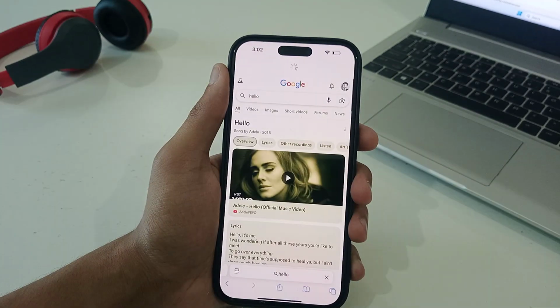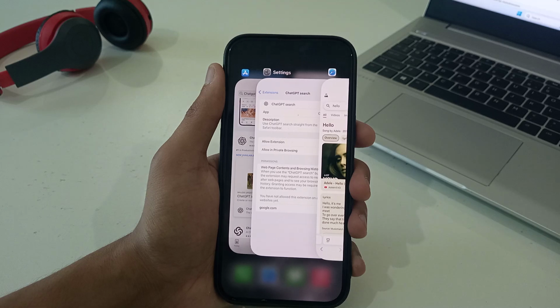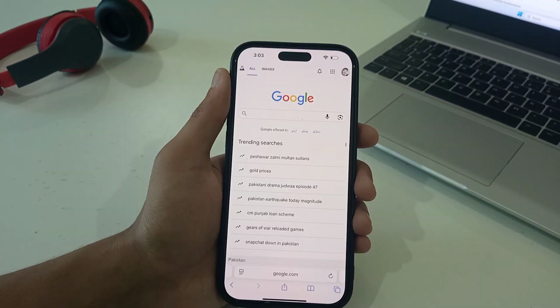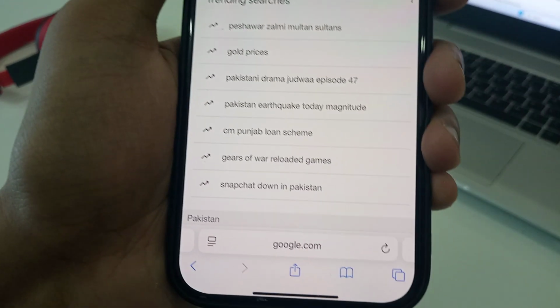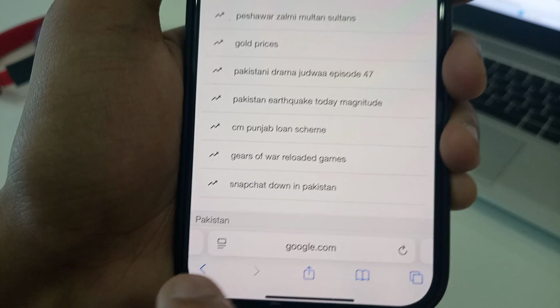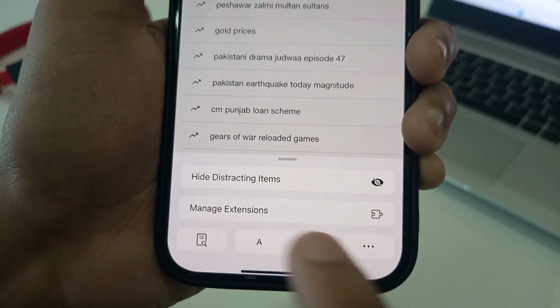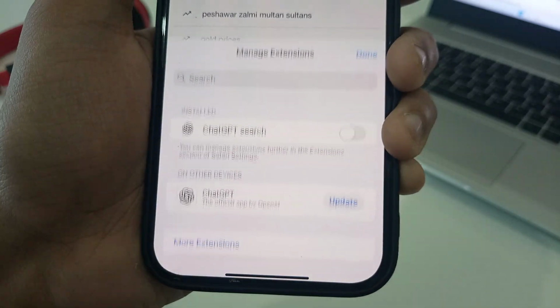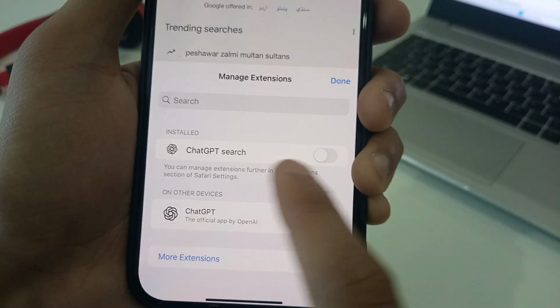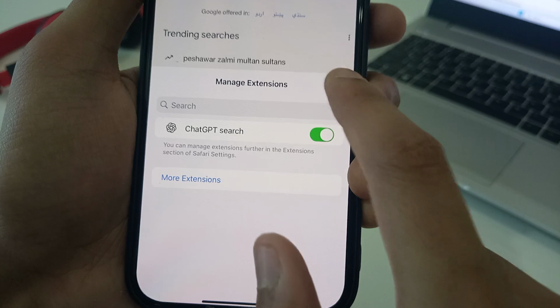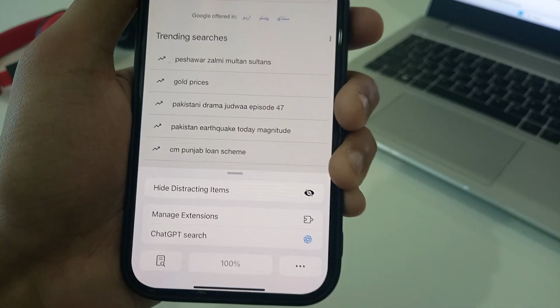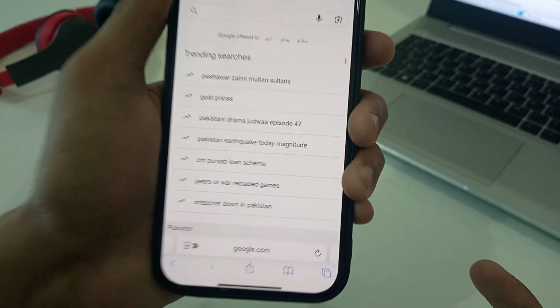I think it isn't working. Okay, so if you see at the bottom of your Safari browser, there's a window. Just tap on it, and after tapping on it, you see that there is a manage extension. Tap on it and make sure your GPT option is enabled. If you enable this and make sure it's done, whatever you type here, it will automatically take you to ChatGPT search.